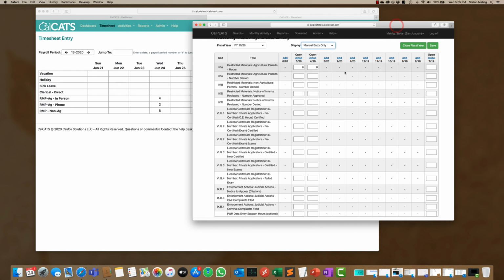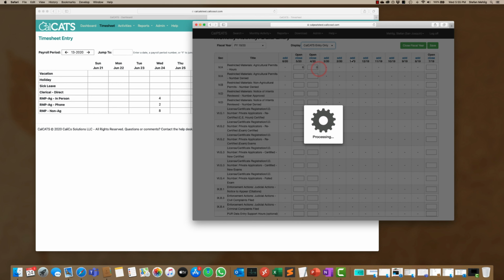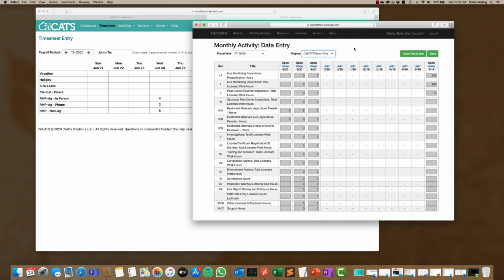Bringing up CalPEATS and switching the display back to the CalCATS settings. As expected, the hours for the month of June show 6 hours for section 4.A, and that is from the 4 hours in person and 2 hours phone time entries. And then the 8 hours of non-ag RMP time entries show up in section 4.B.